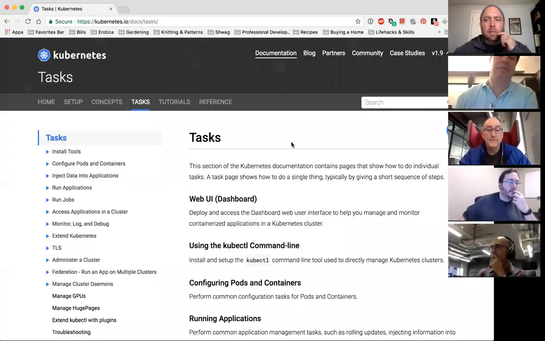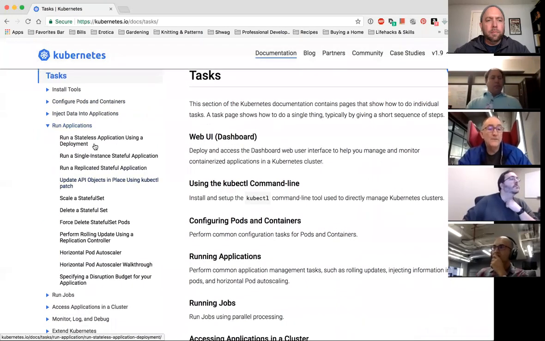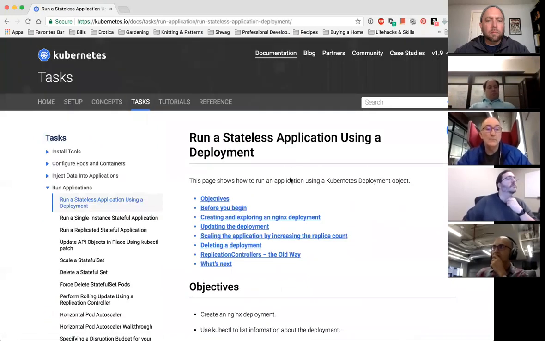Sure. It's under tasks. Okay, I'm going to start sharing my screen. Okay, so tasks, run applications, and then the first one there is run a stateless application using a deployment.